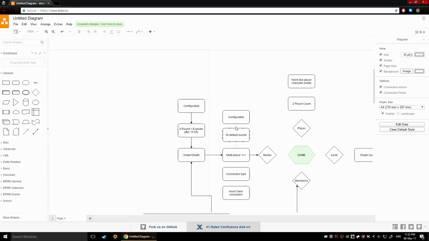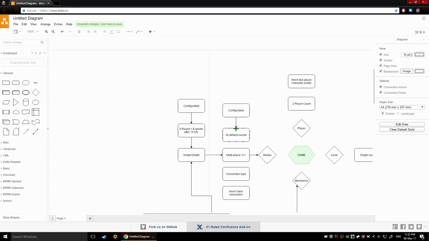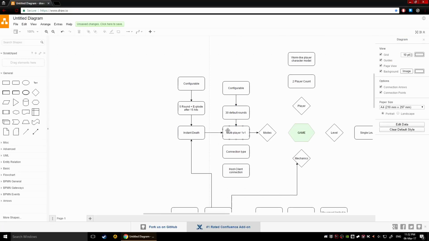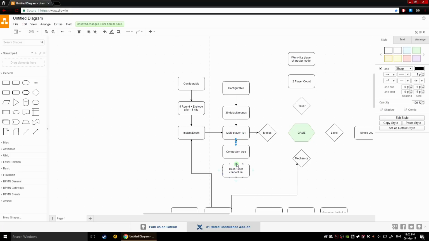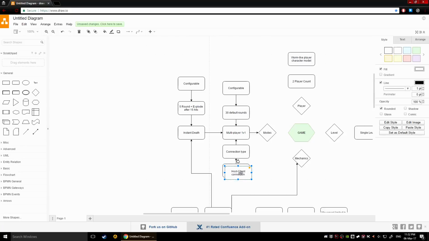The 1v1 is also configurable. In other words, the default one is 20 rounds. Perhaps I missed a node here. I should have made a default node and an instant death node, and they would have different setups. Maybe I could have set up configurable as a modifier here, but this is a little bit messy. I did it on the fly, and I don't intend to set it up again. So you're going to have your connection type, which would be a host client, and maybe in the future you may add more. Let's even put this here.